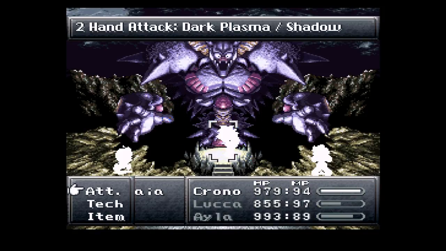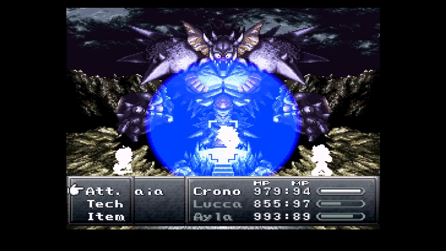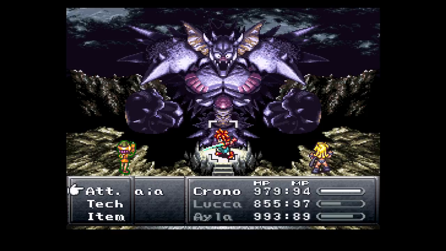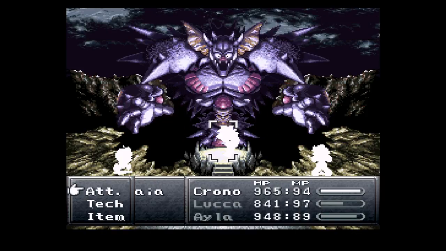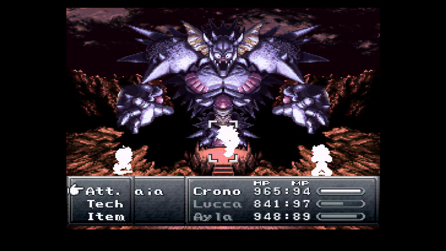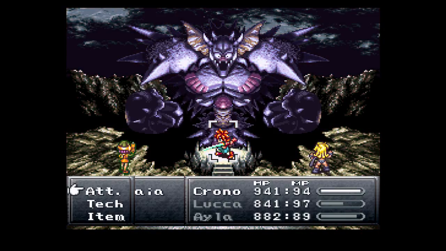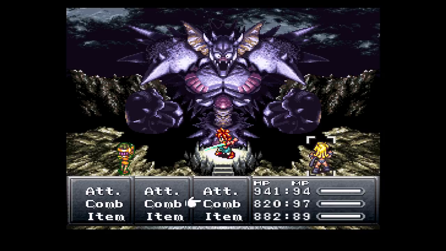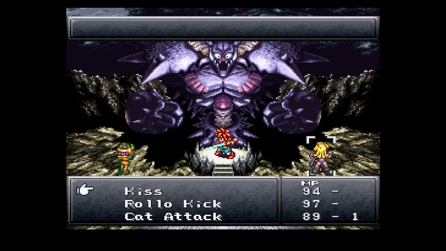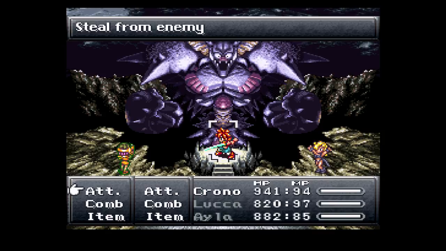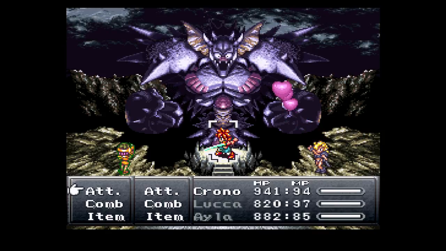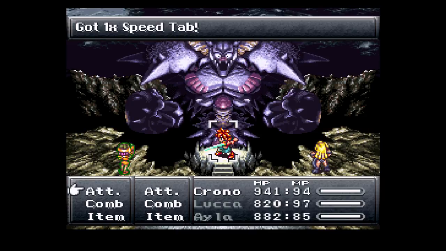Alright. Ayla, you first, girl. Alright, this is gonna suck. Ow. Ow. Ow. Alright, we're fine. Yes, thank you. He does 3 of these, and depending on your defense, depends on whether you get your butt kicked. Alright, Ayla, I need you to steal something from him. Speed tab! Done.